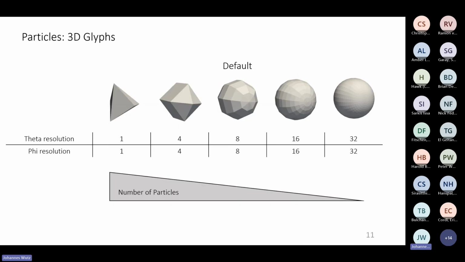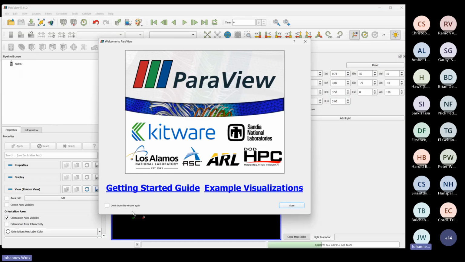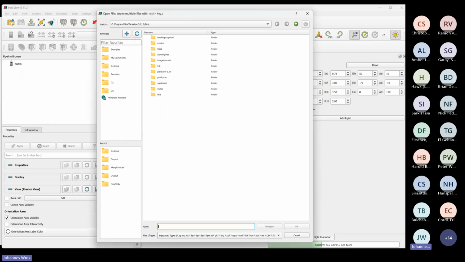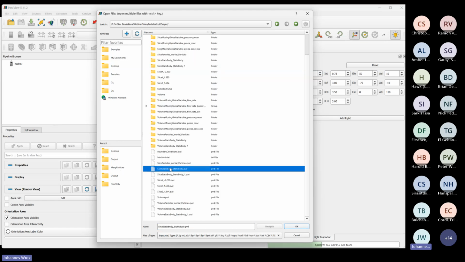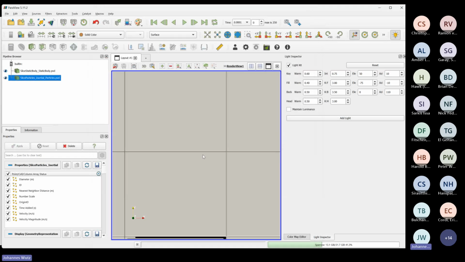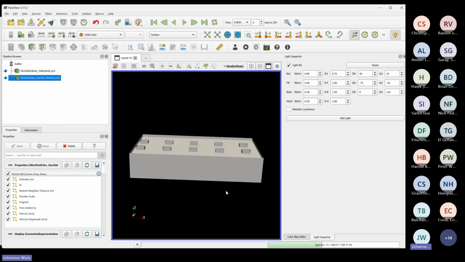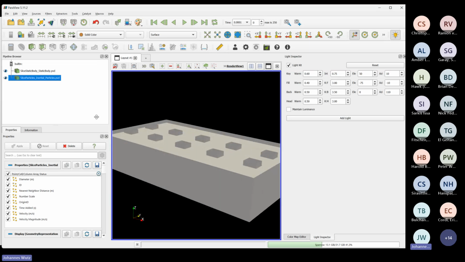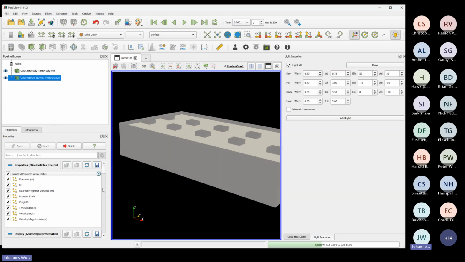Paraview, open. Okay, don't show again. Open. Many particles, output, slice. Yeah, these should be good enough. Okay, very good. So now I have my geometry. In this case, it's not a tank, which is nice for a change. And I have my particles here.